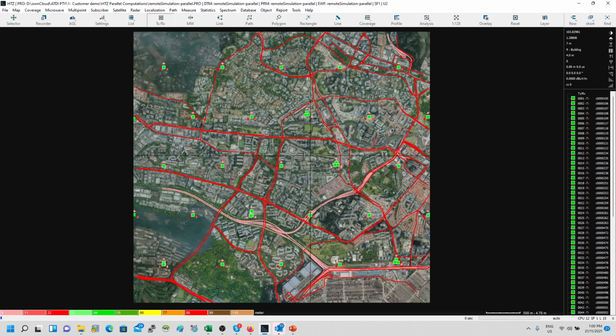I made a small example because obviously I don't want to spend half a day doing simulation for you. I'm going to show you the process to set this up.